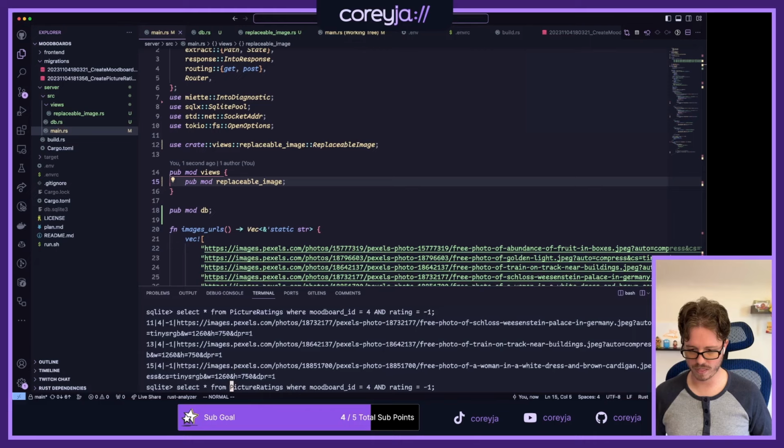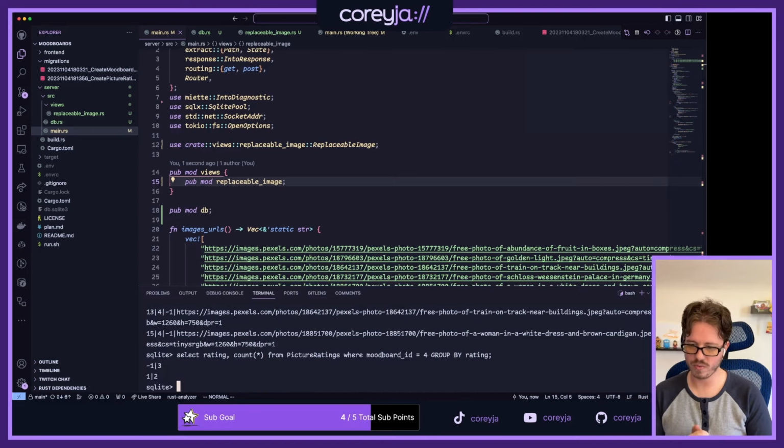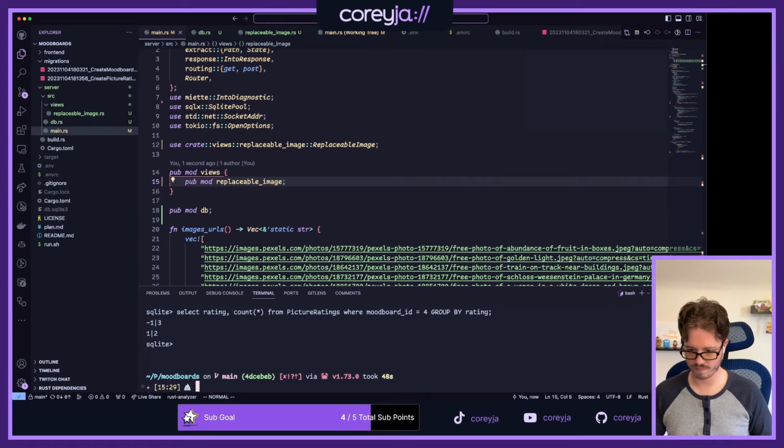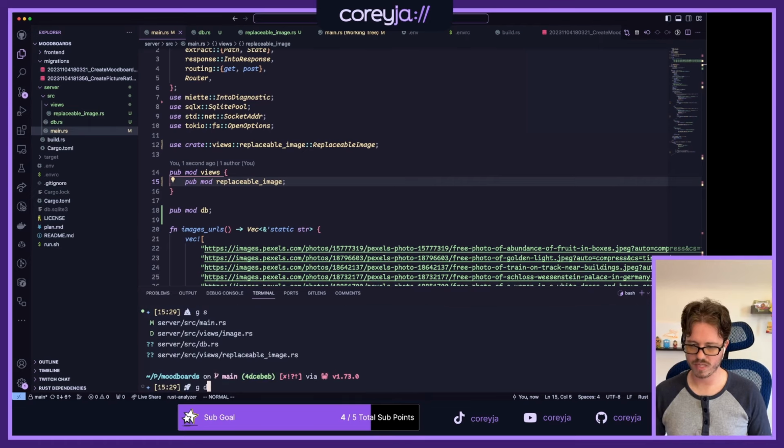Love it. So actually let's do it a little bit differently just because we can. Rating, no more, and we'll do group by rating. So this is rating and then count of star. We downvoted 3 things and upvoted 2 things. Love it. Okay. I think that is pretty good.